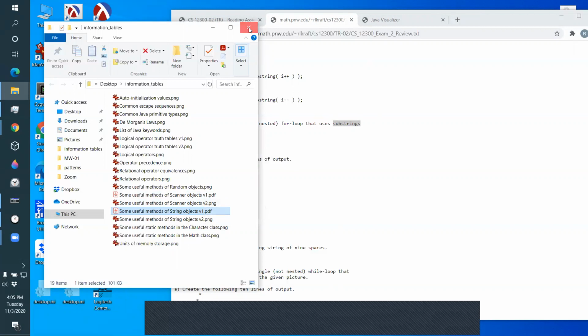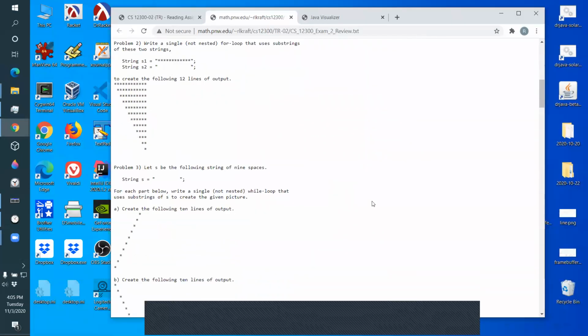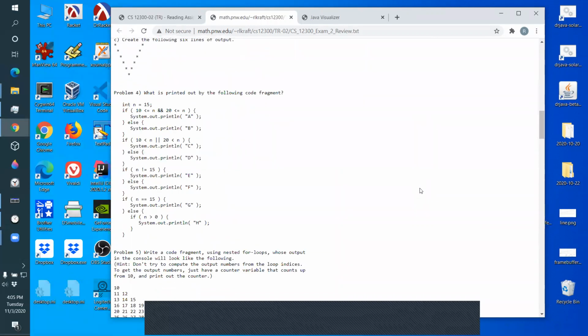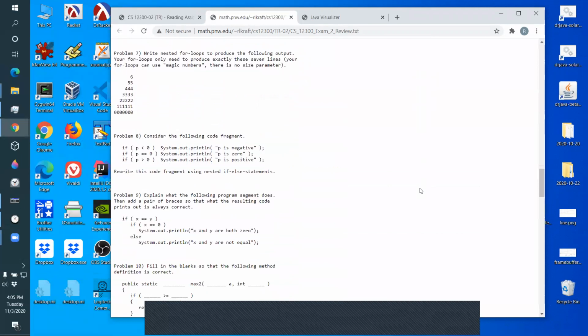Okay, now what about another problem from here? Any other problem from this list here? Three C. 3C? Okay. Yeah.